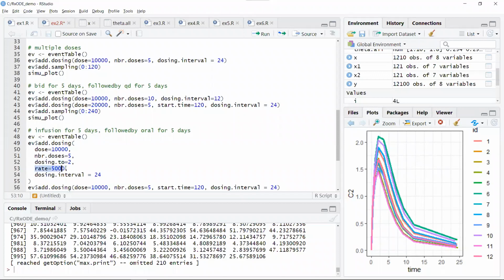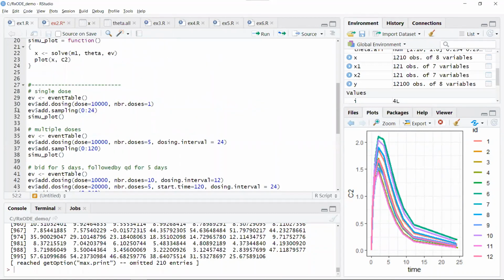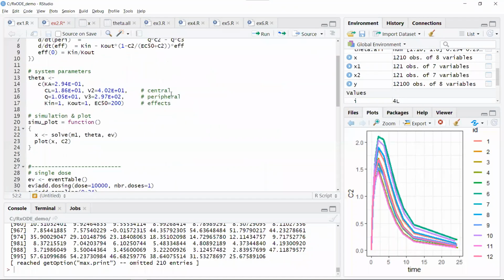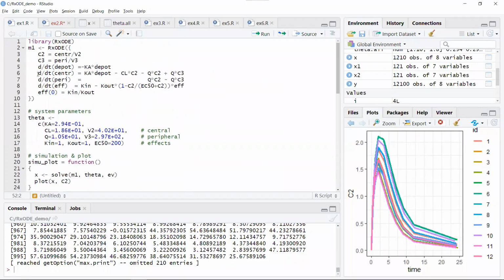If your infusion rate is equal to nothing, then RxODE assumes that it's a bolus dosing. So depending upon where you want to put the dosing, RxODE will just add a certain drug amount to a particular compartment. Let's say in this case, if my dose equals 2, behind the scenes RxODE will add some dose to this compartment.